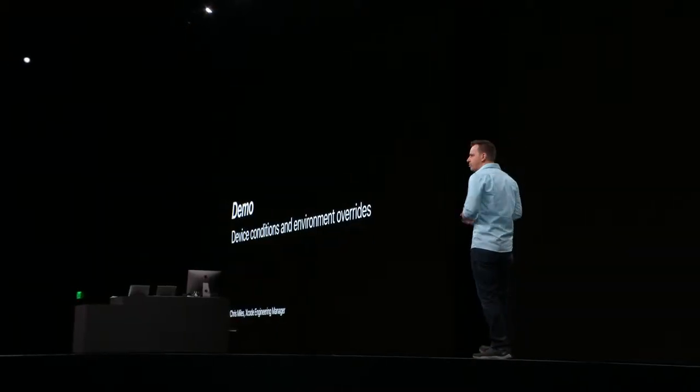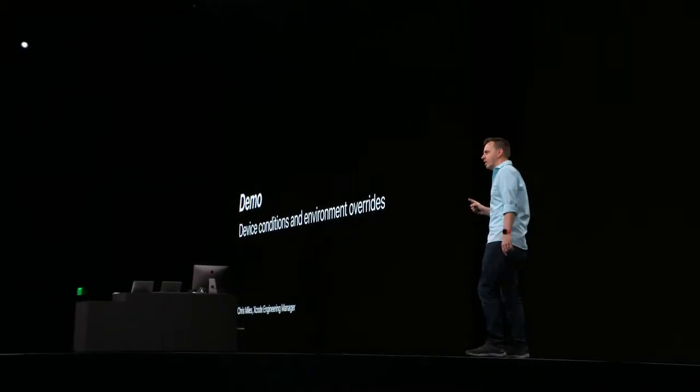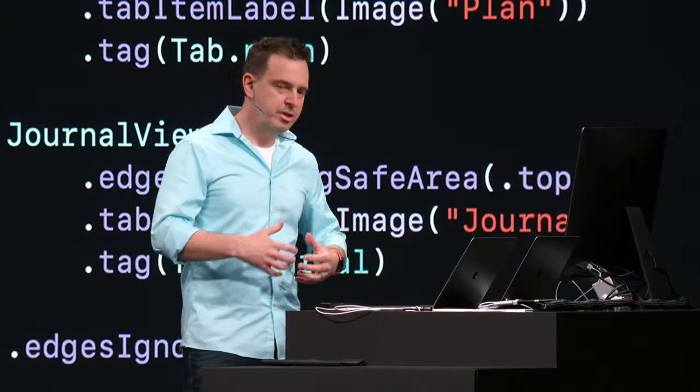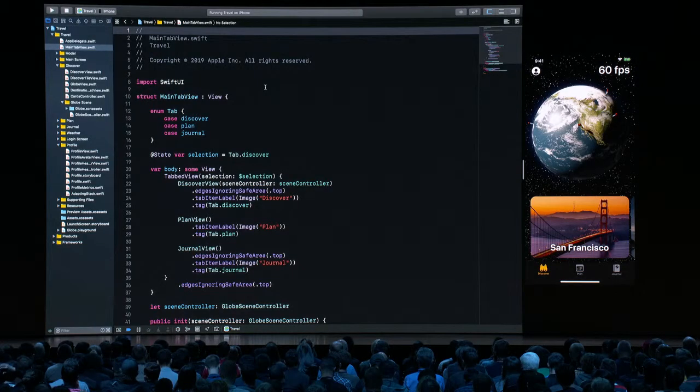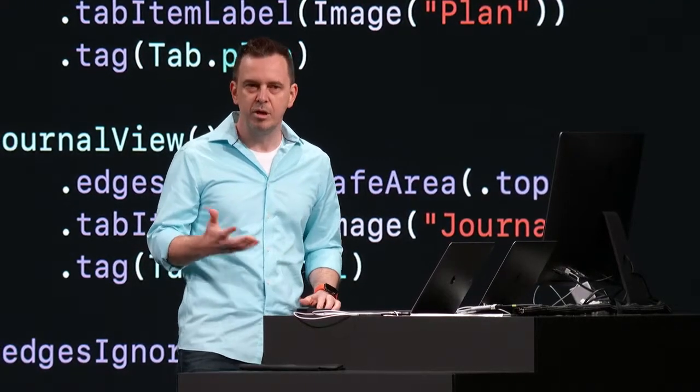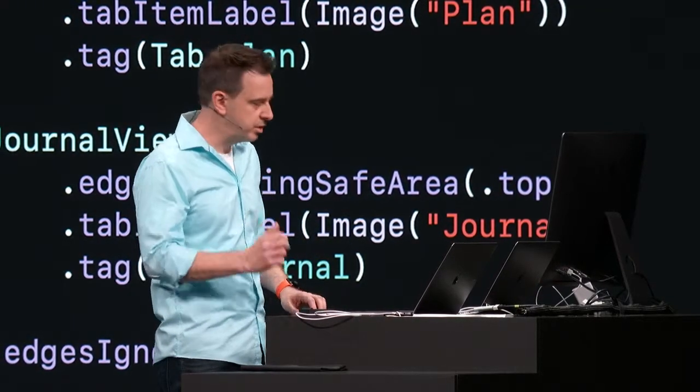That's a quick introduction to device conditions and environment overrides, but I'd love to show you how they work, and I'm going to do that by jumping into Xcode. So here we have Xcode open with the Travel project. This is an iOS app that we've been building that allows users to discover places to travel to, create a travel plan, and record a travel journey. You may have seen it from some of our other sessions this week.